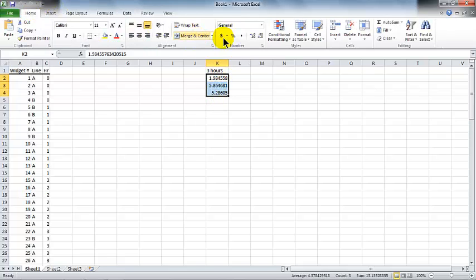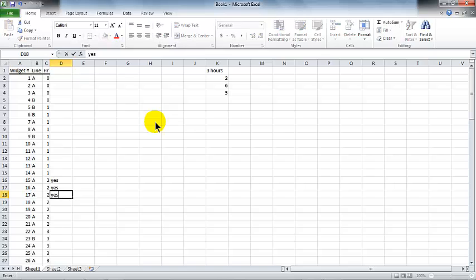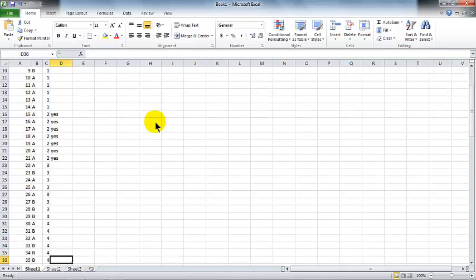Let's reduce the number of decimals. And we want hour 2, 6, and 5. Those clusters are going to be surveyed. So the clusters were picked randomly, but we're going to interview everybody in the clusters. So at 2, we're going to survey all of them. 6 and 5, we're going to survey all of them.